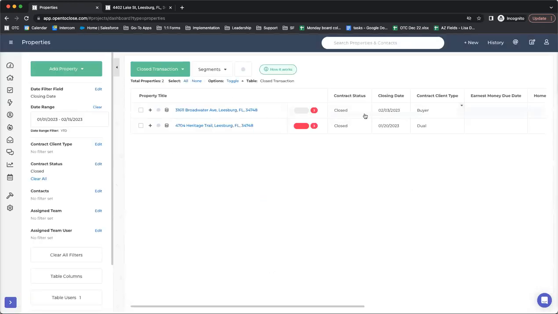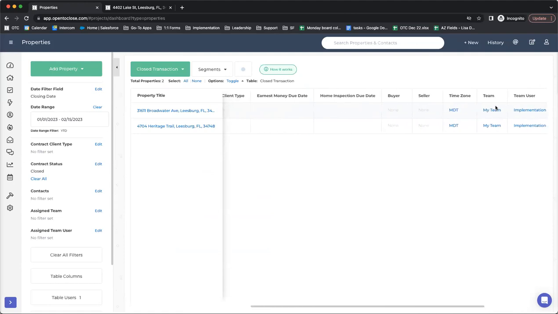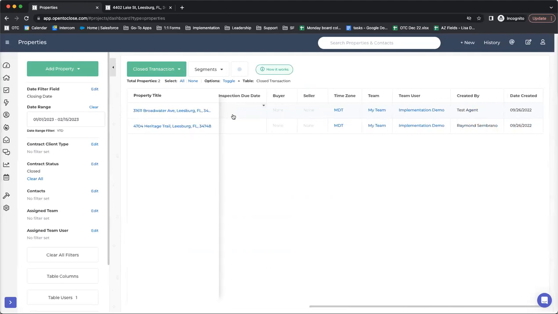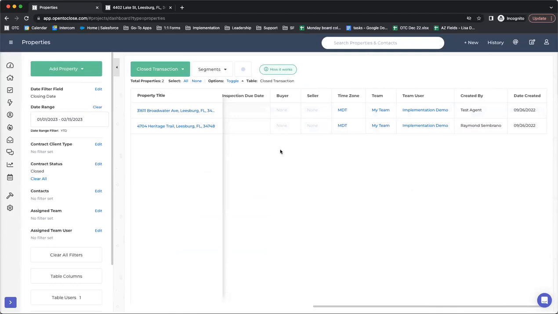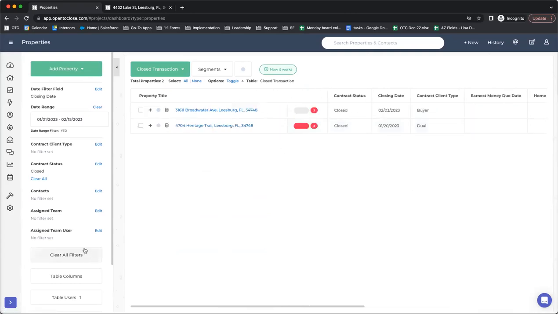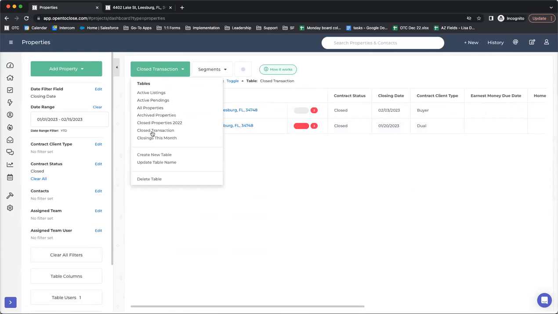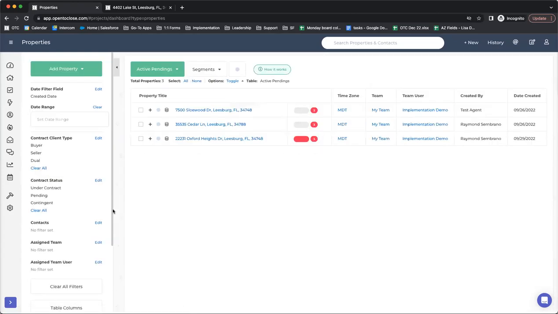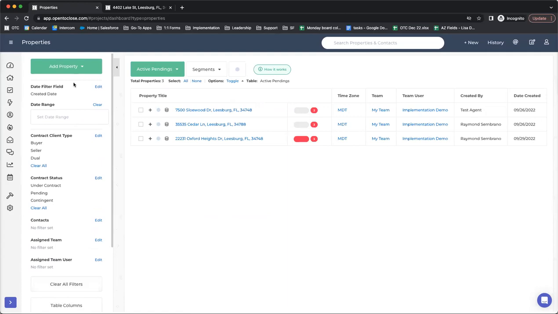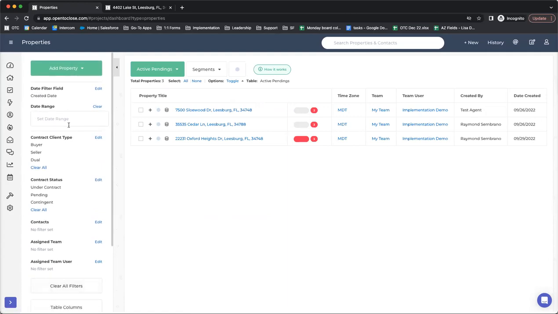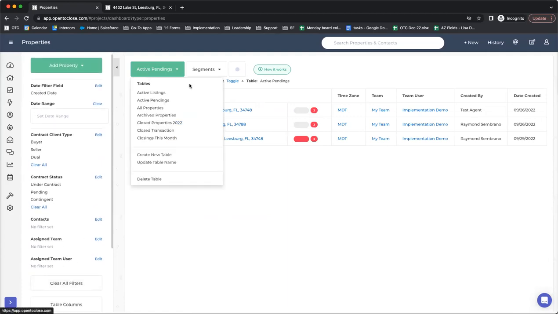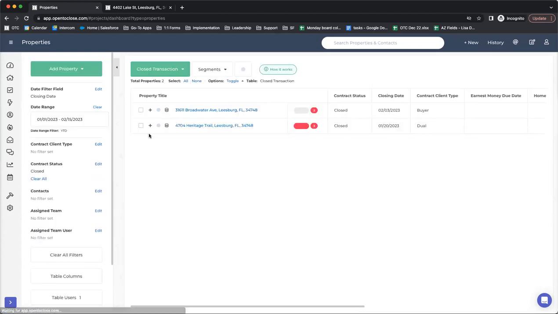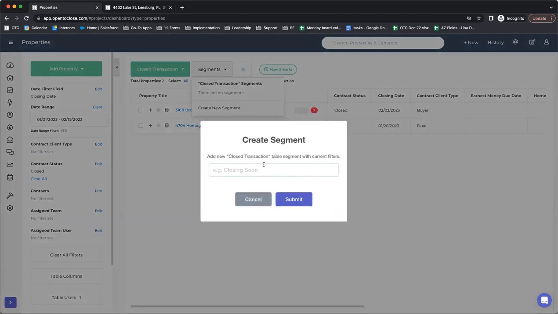Once I hit update, my table will refresh and I can now see the different fields and contacts in my current table that I have selected. So that is specific to the table I select. If I want to have different columns in my active pending list, I can. Again, this left-hand menu and the settings that I set up are specific to the table or segment that I'm in. So let's go back to that example. If I want to segment this down further and just see my transactions for 2023, I'm going to come through and create new segment.